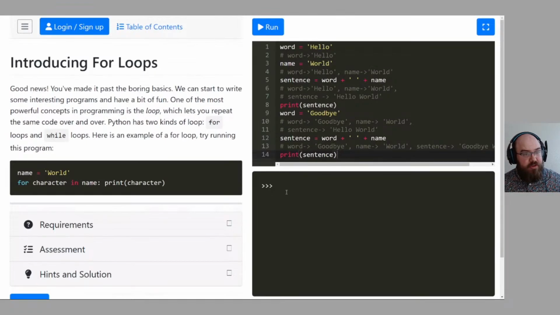Good news. You've made it past the boring basics. We can start to write some interesting programs that have a bit of fun. One of the most powerful concepts in programming is the loop, which lets you repeat the same code over and over. Python has two kinds of loops, for loops and while loops. Here's an example of a for loop.